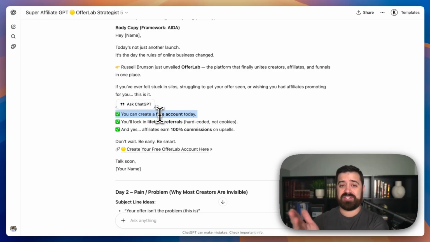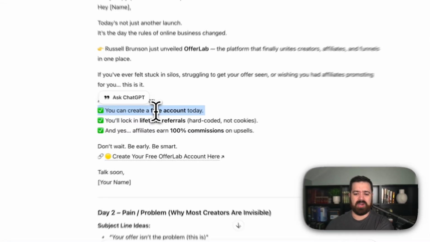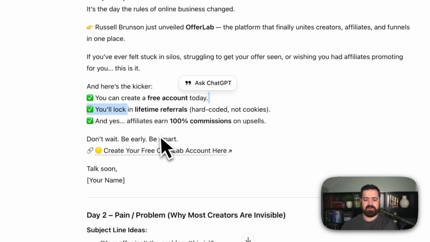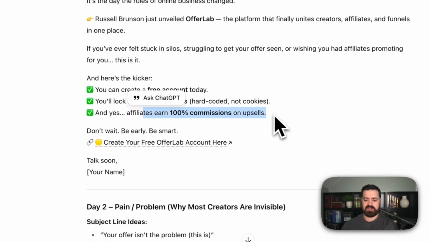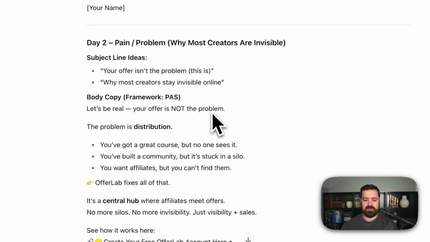Also, the upsell is such a no-brainer, particularly for affiliates. I would love to see the numbers of people who get the upsell as affiliates versus as creators, because I can't imagine the product creators are super high unless they're also an affiliate. But for an affiliate, if you plan on promoting this, you get your money back instantly. It's a no-brainer. Lifetime referrals, and yes, affiliates can earn 100% commissions on upsells. Yeah, it's a good email.